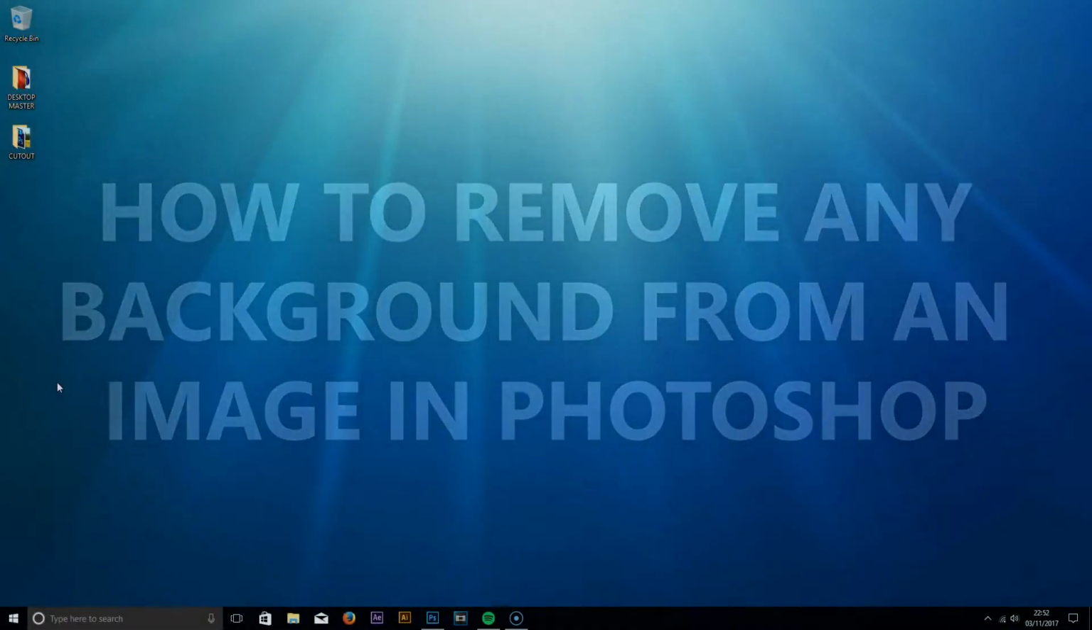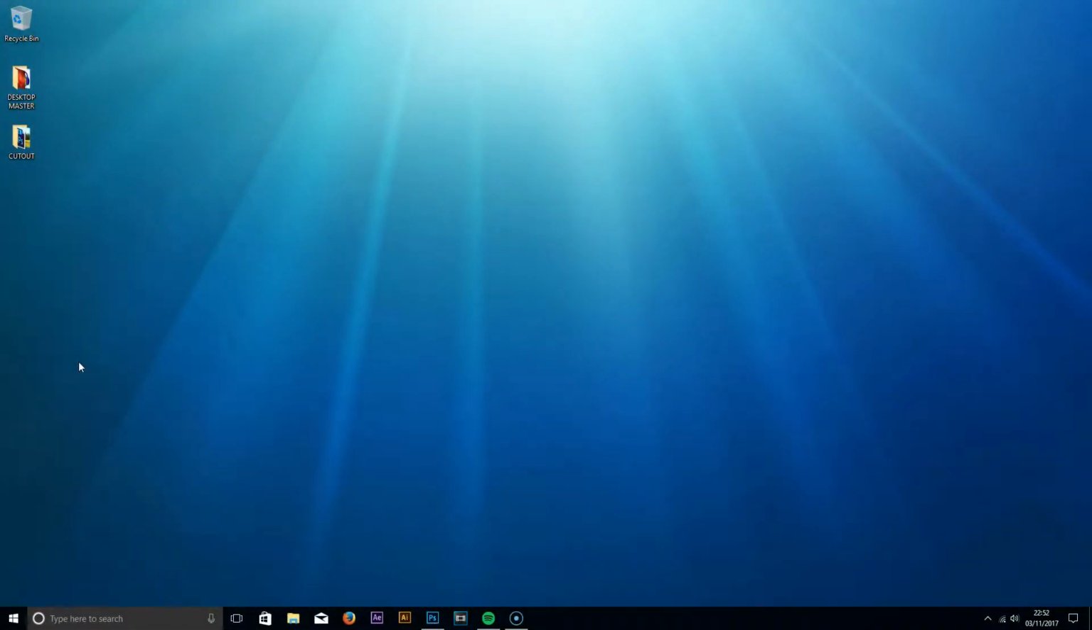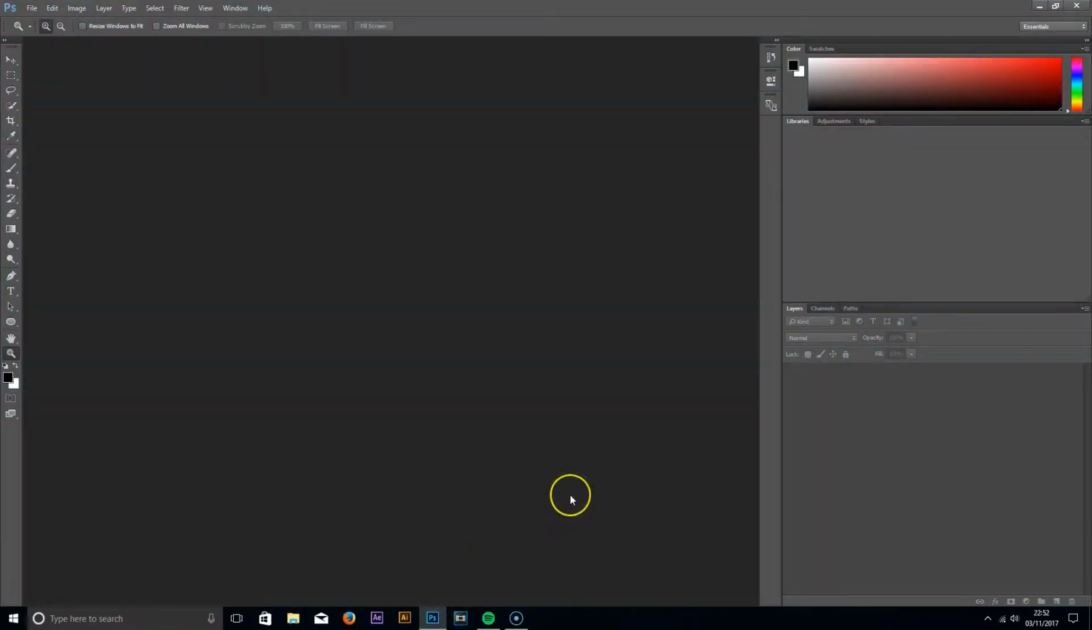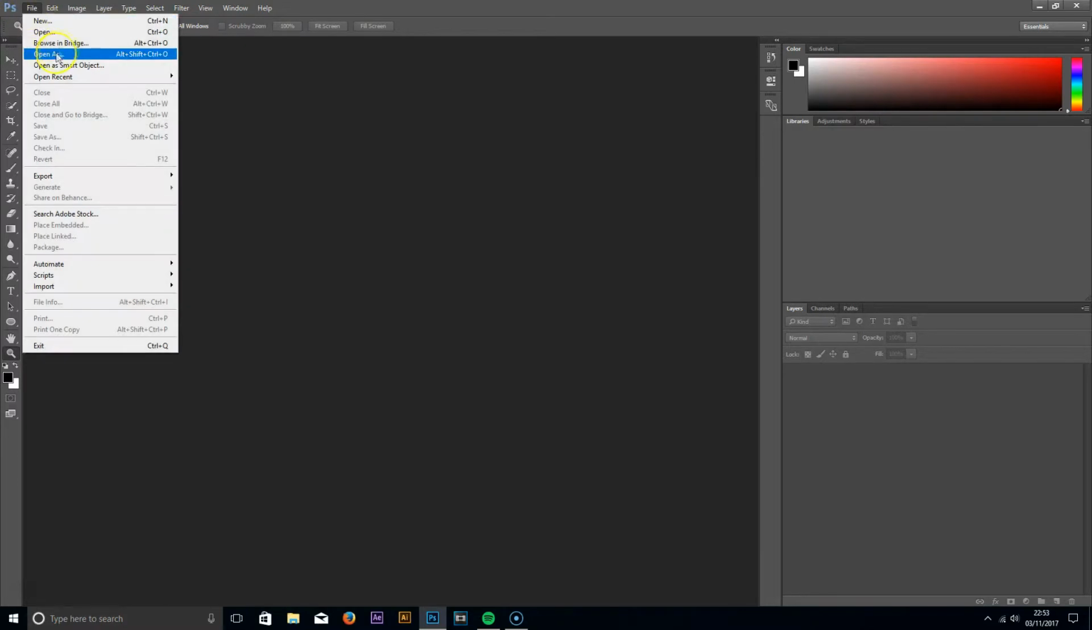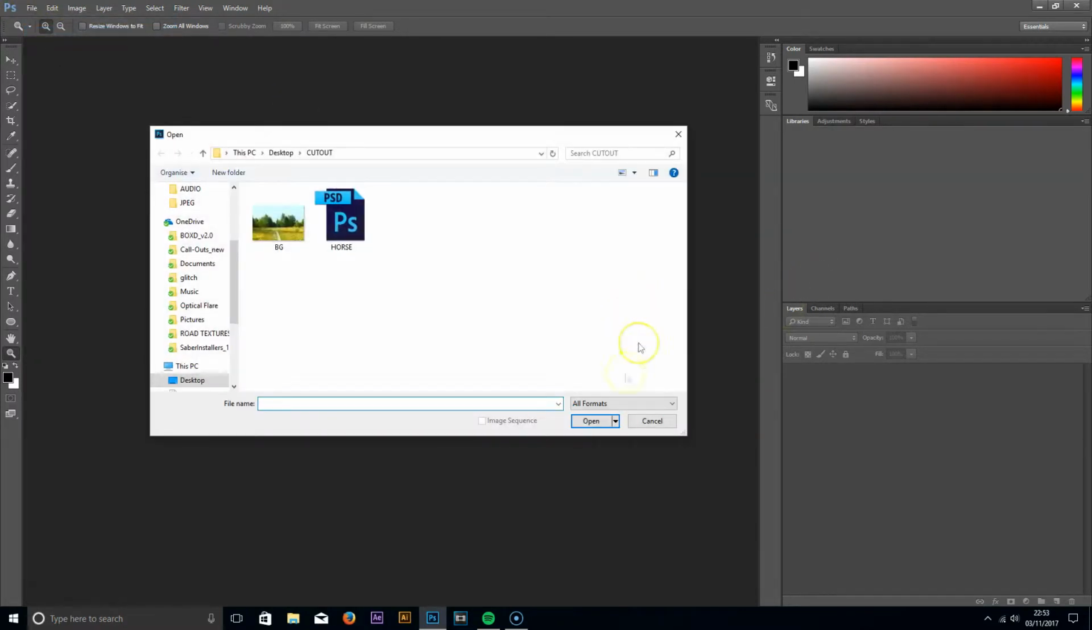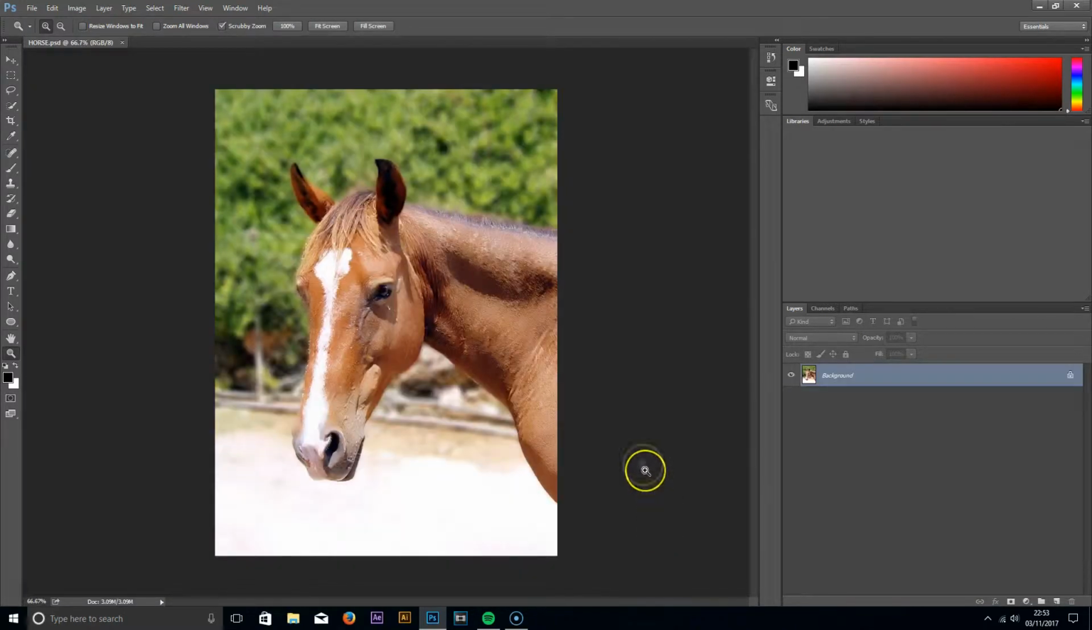In today's episode I'm going to be showing you how to remove any background from any image in Photoshop the easy way. So let's get started. What you're going to need is obviously a version of Photoshop and an image that you want to get rid of the background from. I've prepared one here. If we go up to here, open, and then click on horse and open that picture. It's a nice little picture of a horse.